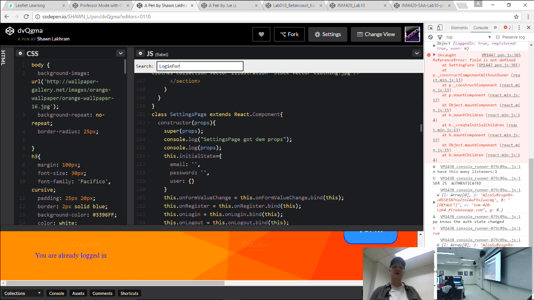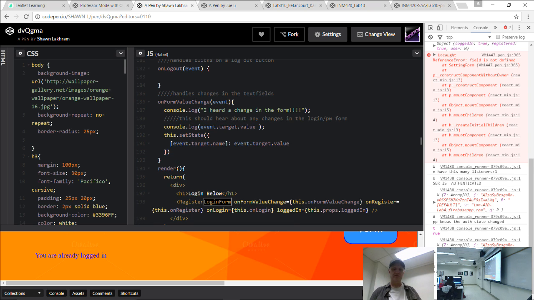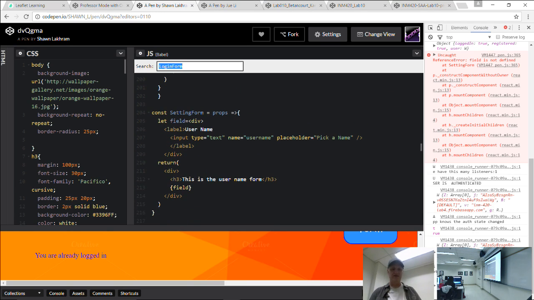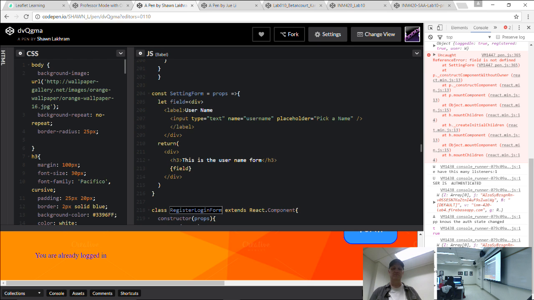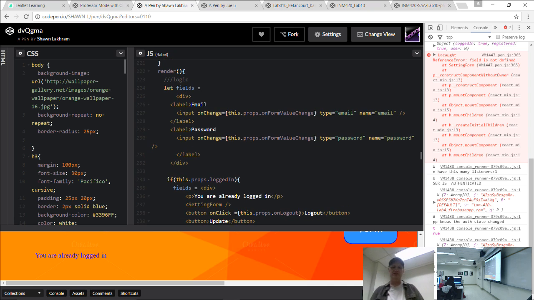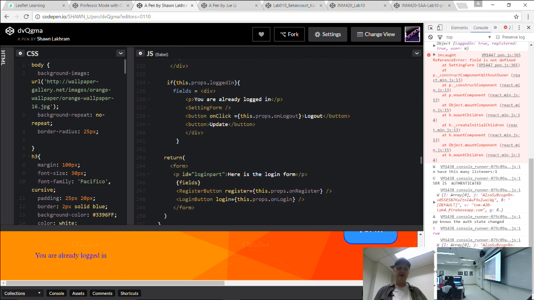Is it a login form? Is that it? Or register login form? Register. Yeah, let's look for that. Here we go. Okay, let's take a look here. So we've got the fields. And so the first thing that I think you probably want to do is move those two buttons, these guys right here.